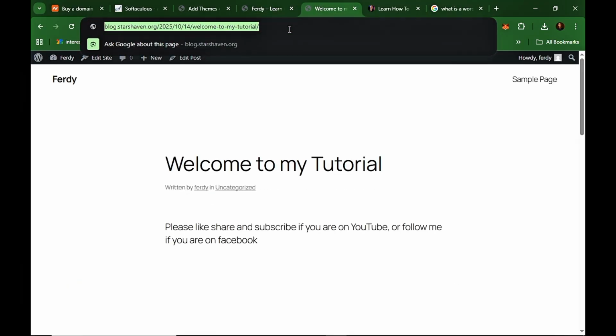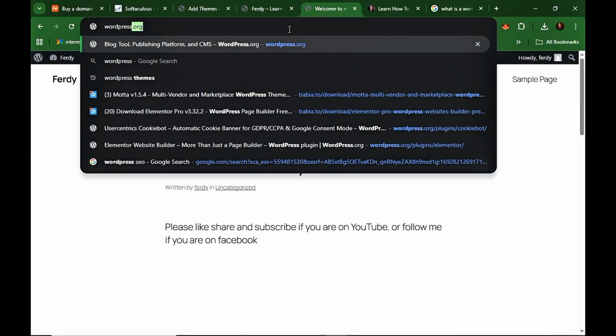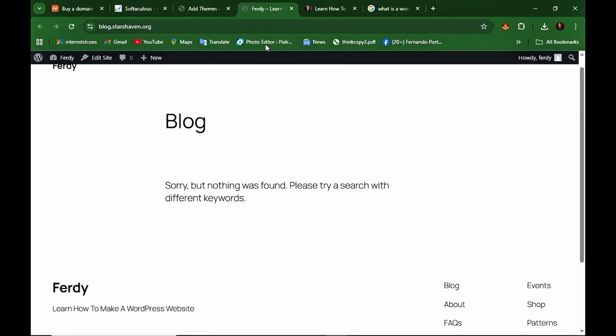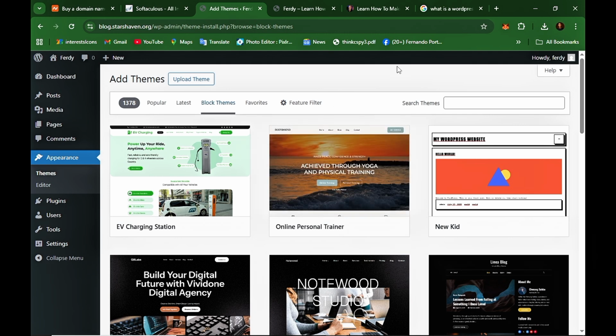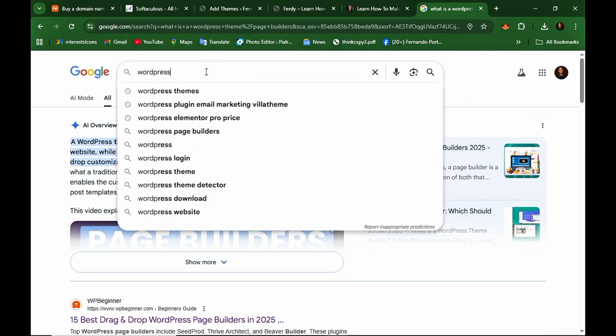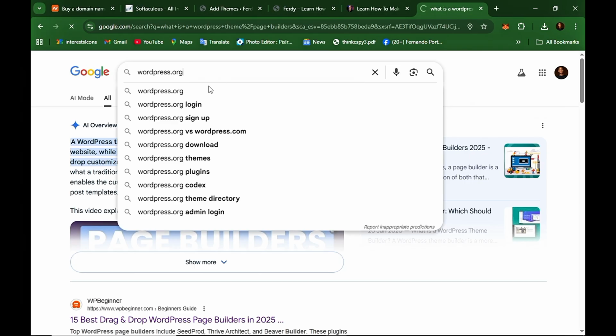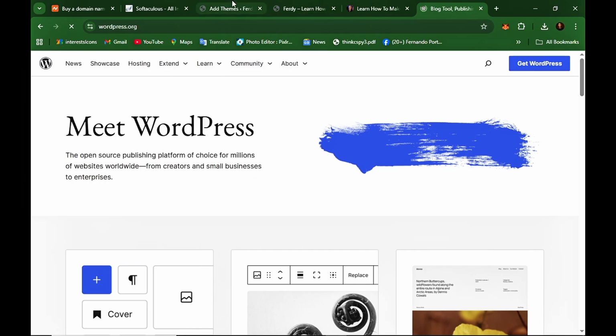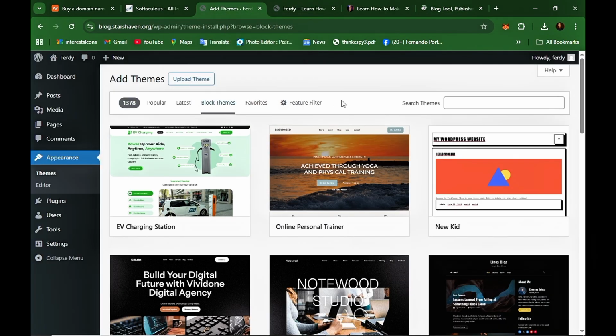You can also get your free theme through WordPress.org. You can get your free theme through here, but I generally don't use it.